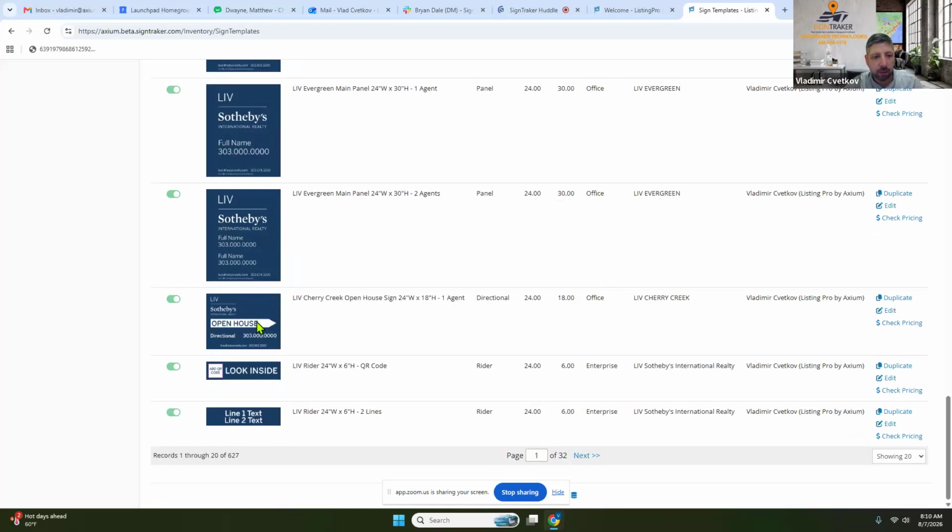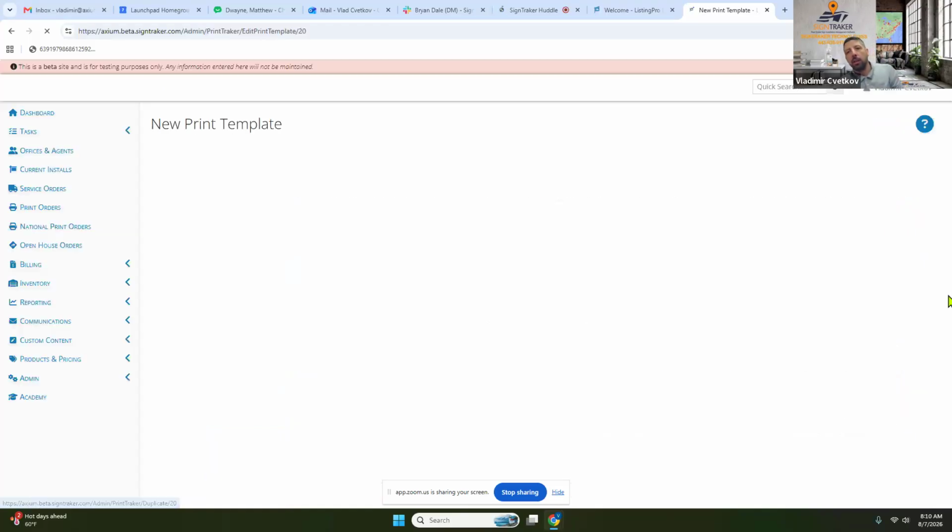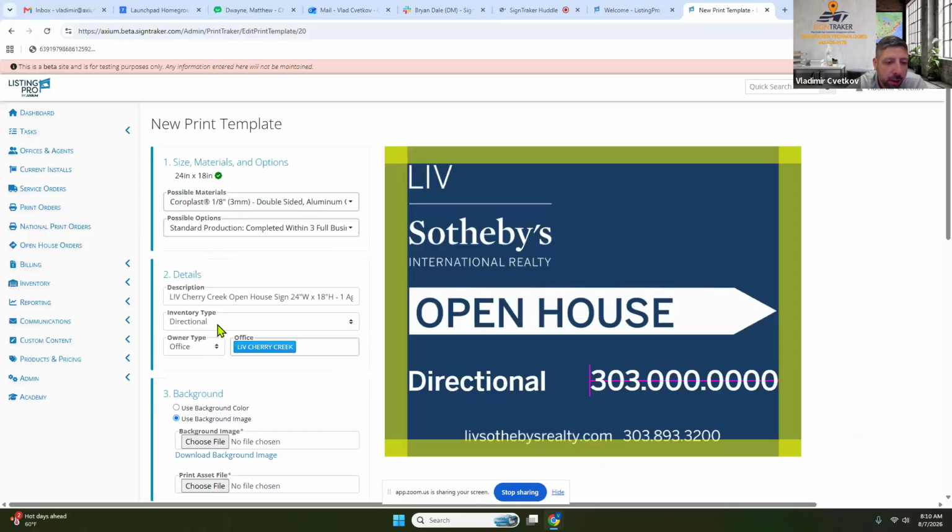Yeah, so this one I have set up as directional. So basically what happens is when you build a template, you can set it as panel, rider, or directional. In this case, I edited the current template because we pretty much have all the directionals set up as panels, since that was the only other option other than rider. But you can go and edit it and change it to directional, so you don't have to recreate templates. You can just edit it.